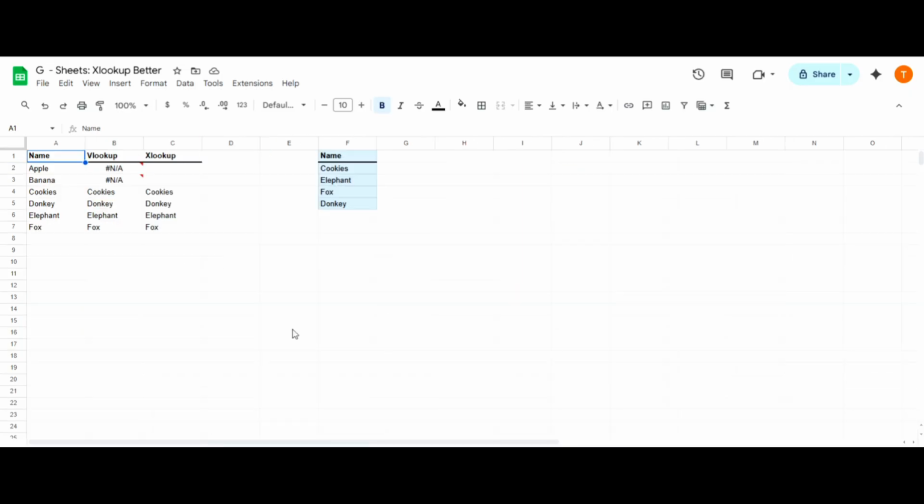Here's another example why I feel like you should use the XLOOKUP over the VLOOKUP. So here I was trying to pull these names over here, and there's a couple of names in column A that aren't in column F here. So with the VLOOKUP, you'll get this error message whenever you try to pull data when it can't find your search term or your search key. If it can't find apples in this column here, you'll get these error messages.